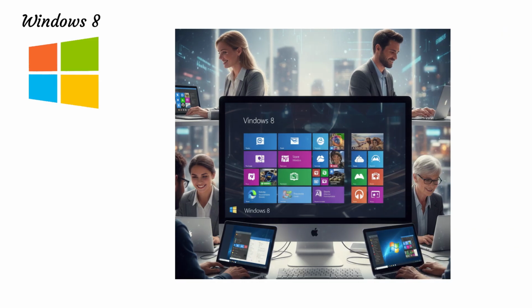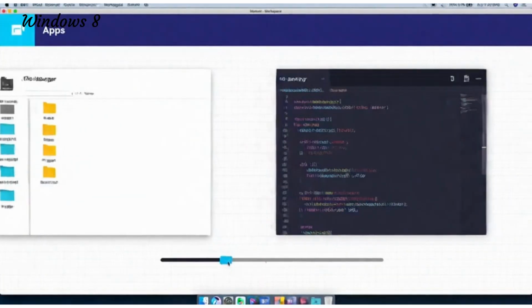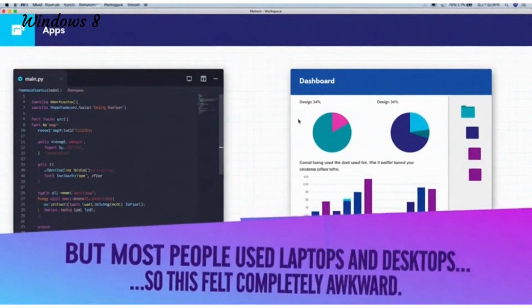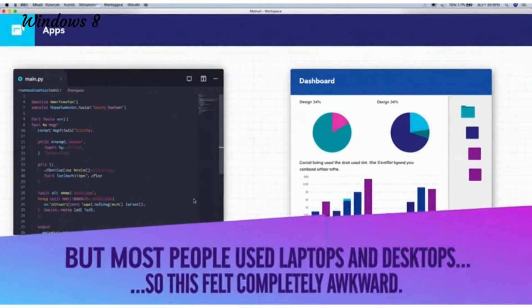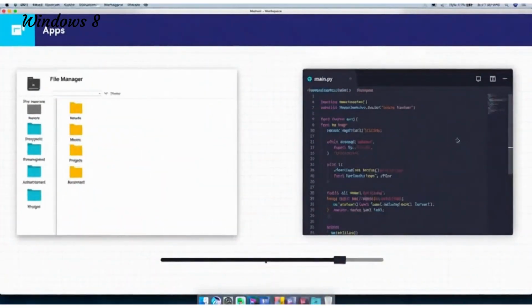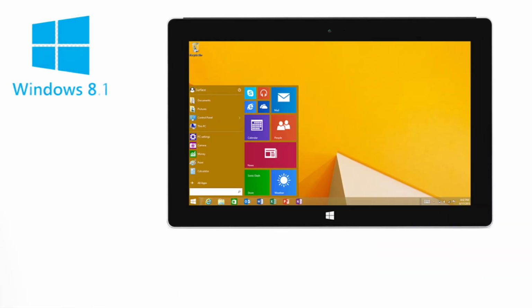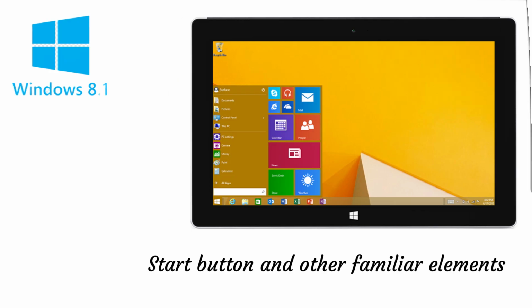This may have been suitable for tablets, as this interface was friendly for touchscreens. But since most people used laptop and desktop computers with a mouse and keyboard, it felt completely awkward because you had to scroll horizontally to the right side to see all your other software. Since people were so upset about Windows 8 being strange and different, Microsoft finally released Windows 8.1 a year later, which brought back the start button and other familiar elements.